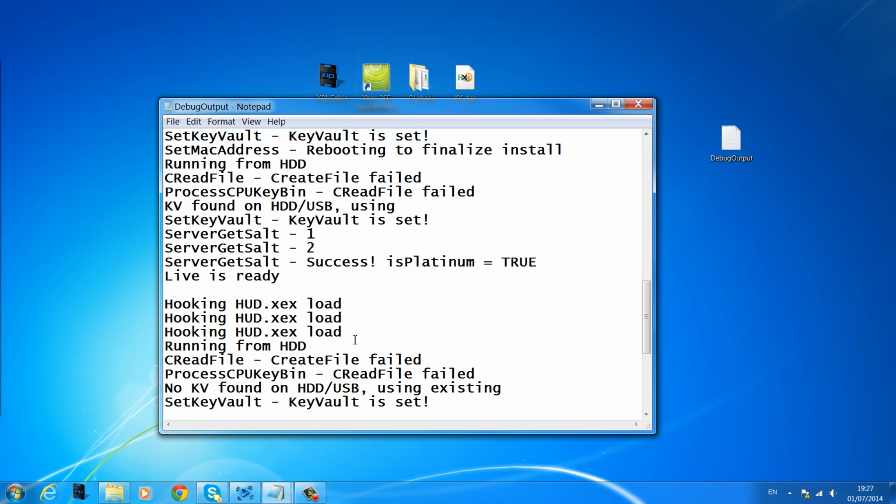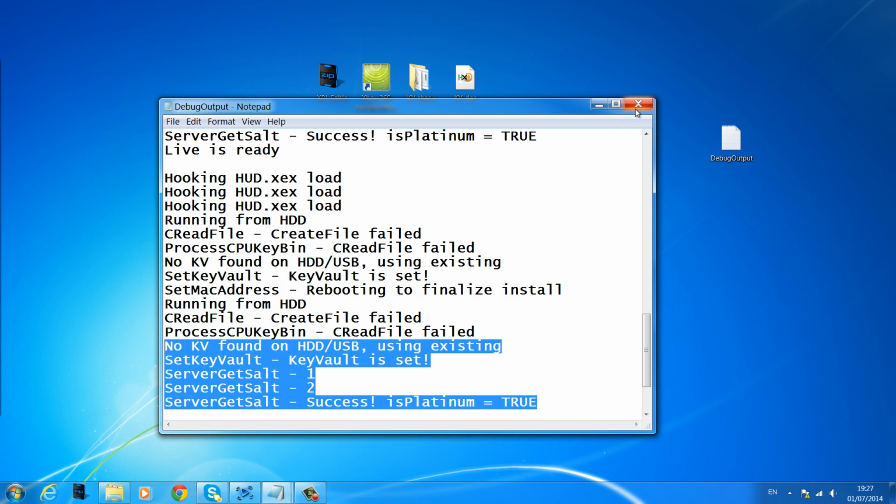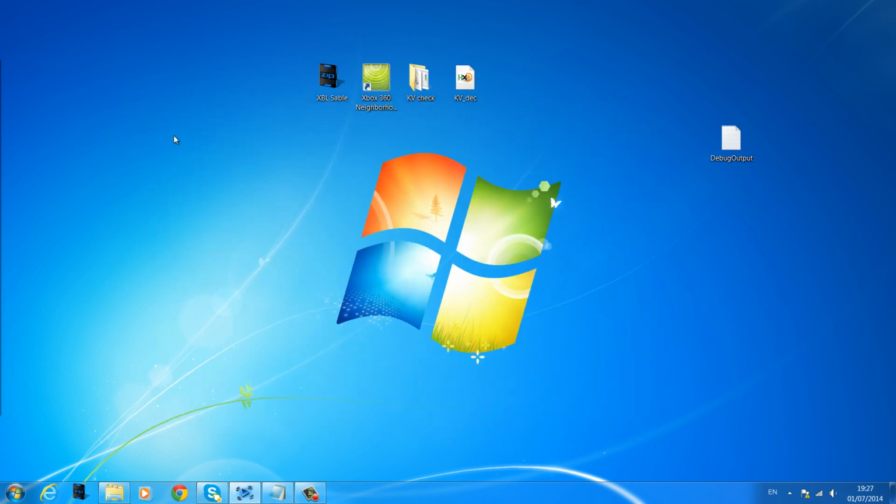So you can look through the output log if you're getting problems and try to figure out where the problem is. But I haven't really had any problems with it, so it's all running fine for me, and hopefully it'll run fine for you guys as well.